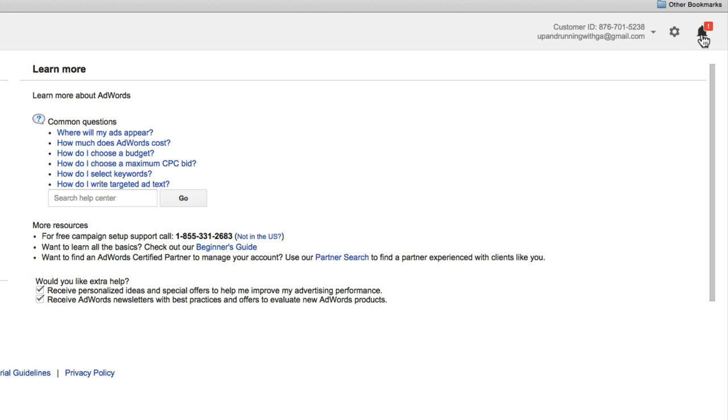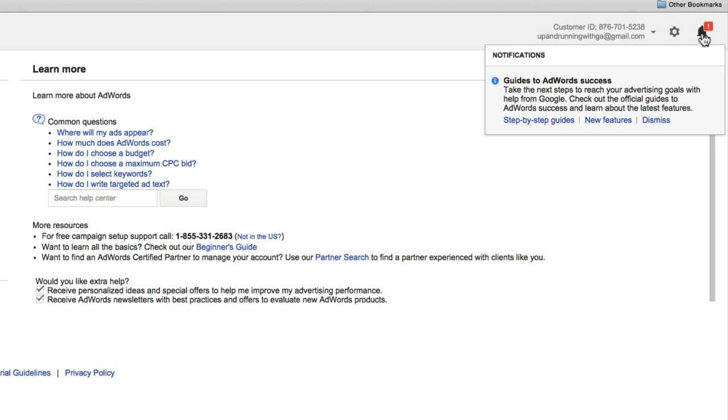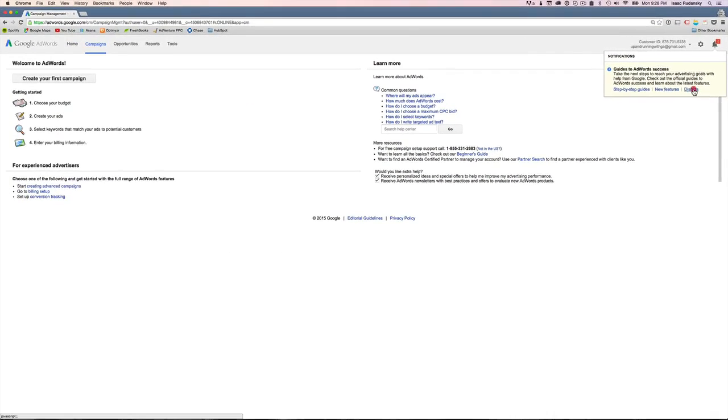This little bell is your notifications. Throughout your experience with AdWords, as you're managing campaigns and creating keywords and ad groups and creating custom schedules, you're going to tend to get a bunch of notifications. Most of them are frankly a little bit annoying, but some of them are actually really helpful, and you want to keep an eye out for them. Over here we could have a step-by-step guide that will walk us through some of the basic settings. I'm going to dismiss that for now, and once you dismiss a setting, it goes away. Just click outside of the box.